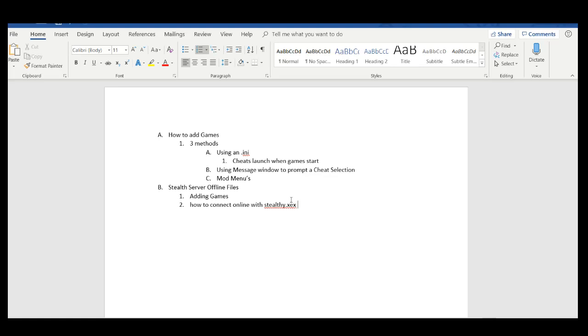And then also, I'm gonna tell you the proper way to connect. How to launch and use your offline stealth files. How to connect online. There are no videos online. If there are, please comment below and advise me of it. But there are no videos or anybody that really says how you're actually supposed to use the offline files to connect online. But I'll show you how to do it.